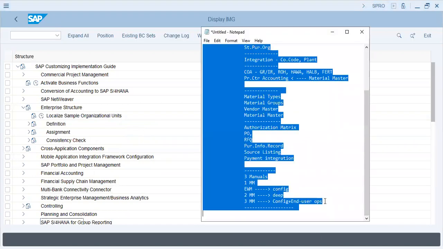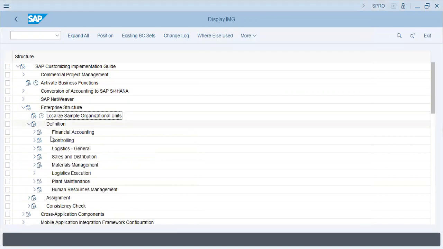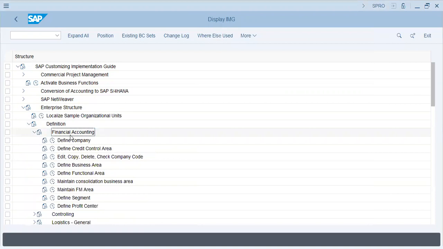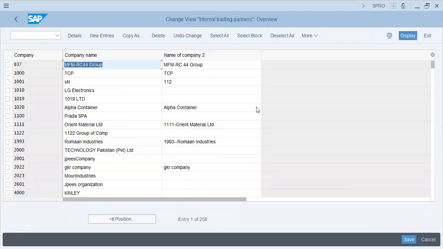But let me just go. Are we looking at the user manual? No, this is not a user manual. This is the configuration nodes. Define company. This is the first step. Okay. This is the first step.